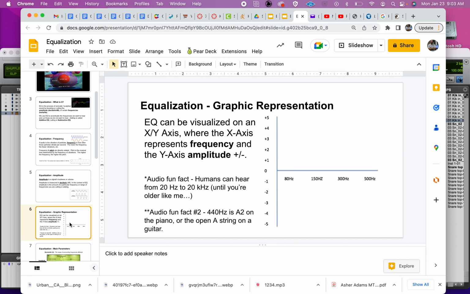When we look at a graphic representation of EQ, we are looking at an XY axis, where the x-axis represents frequency and the y-axis represents amplitude, plus or minus, because remember, we are adding or subtracting. A couple of fun facts here. Humans supposedly can hear from 20 hertz up to 20 kilohertz, or 20,000 hertz. As you age, that range goes down, especially in the high end.